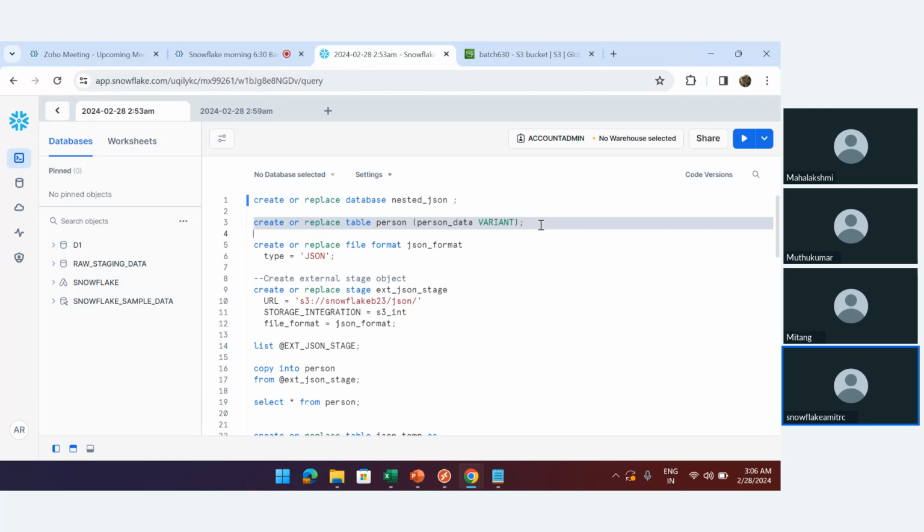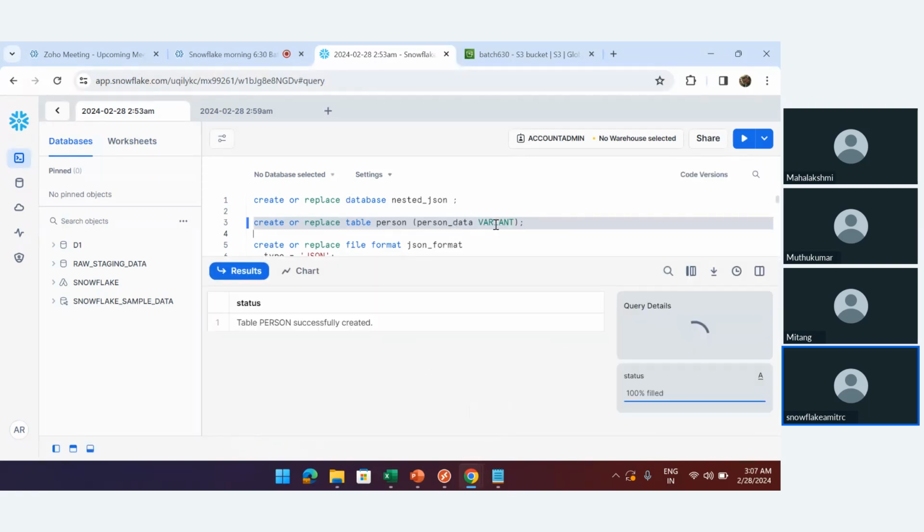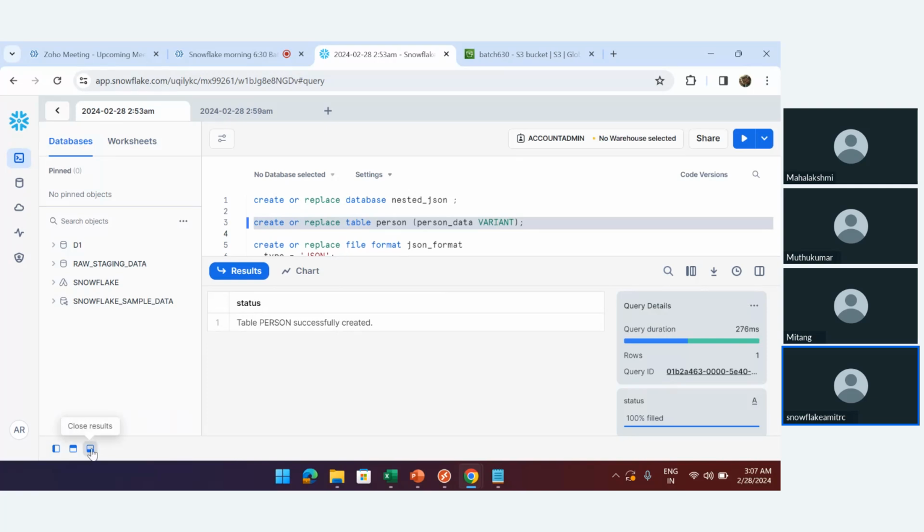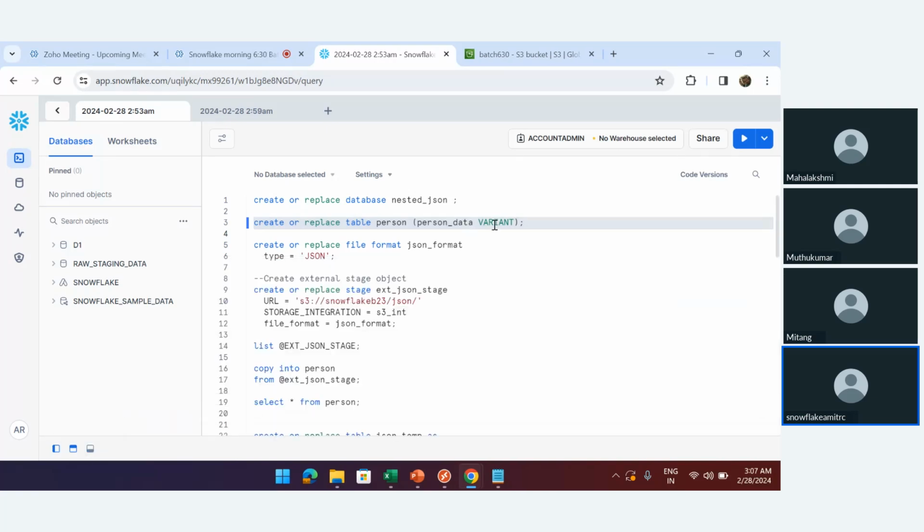Whenever you get a semi-structured file, your first activity will be to load the file into a column of variant type. So let's create a table called person where we have a column called person_data, and the data type is variant. Variant is a universal data type in Snowflake which can store any type of other data. So I created the table.